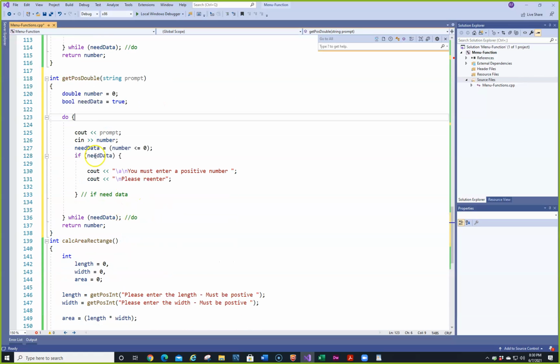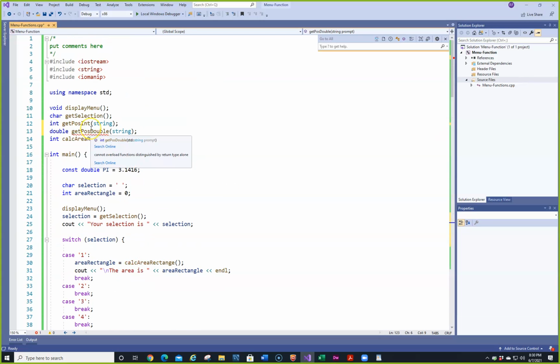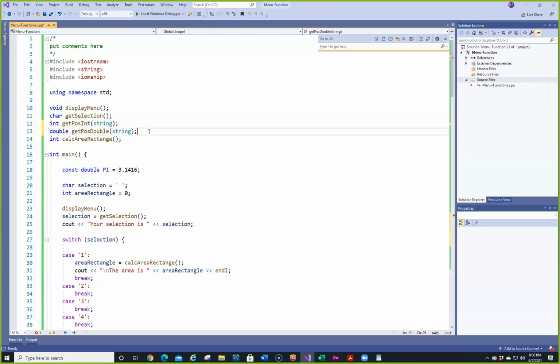So when we call it, we'll call it with a different prompt. So let me see if we still have that get positive double. All right. I don't know, but I'm going to hit the enter key and see if it disappears. I don't understand why. So now we have code that will get a double in here. We don't actually need it for the circle or the triangle, but now we have the same thing in case we want to get a double value returned.